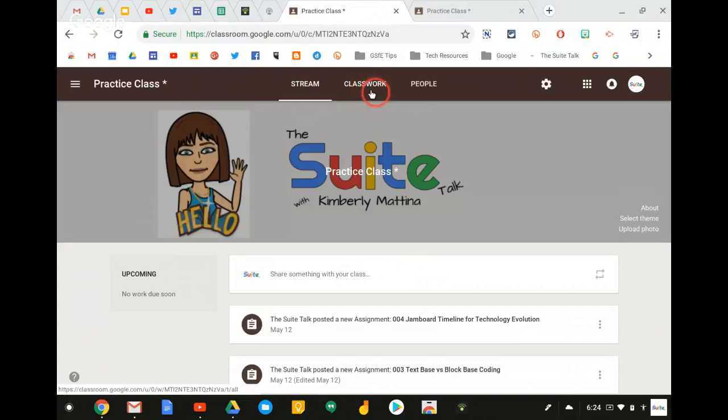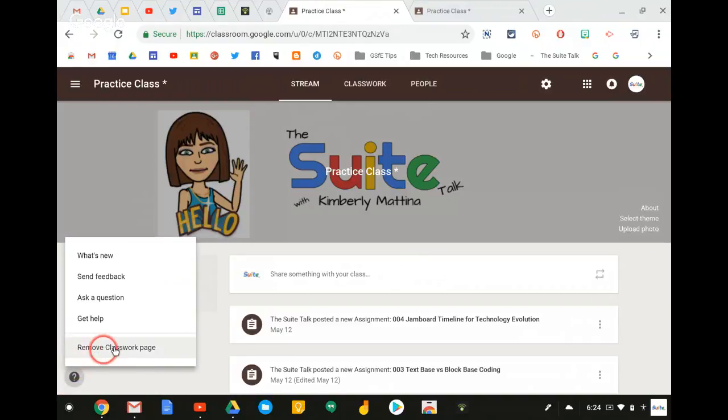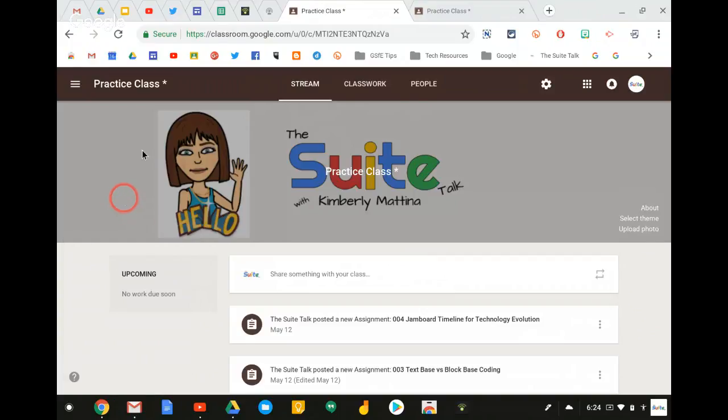So that's one feature that was available, and it's highly recommended that you do update your interface to the new version. If by some chance you don't want to use it for some reason, I don't know why, you can always go back to the old version by clicking on the question mark at the bottom left corner of the screen, and you can select Remove Classwork Page from the drop-down list. But I highly recommend that you keep the classwork tab available in your classrooms.